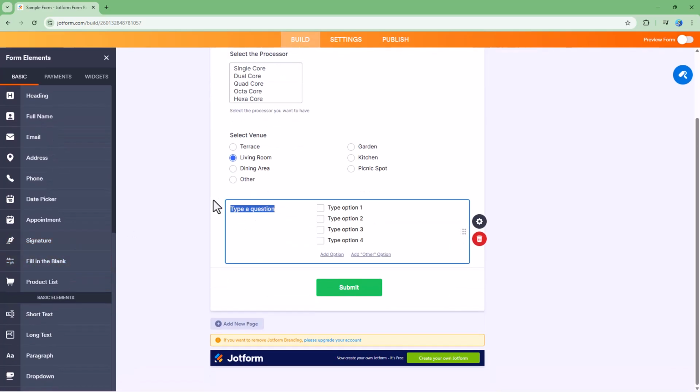So over here, I can type in a question. For example, I can say something like, select the foods that you want. And I can type in my options. For example, I can say chicken right here, just like this. And I'm going to say rice right here, and ice cream right here. And let me say fruits right here as well.